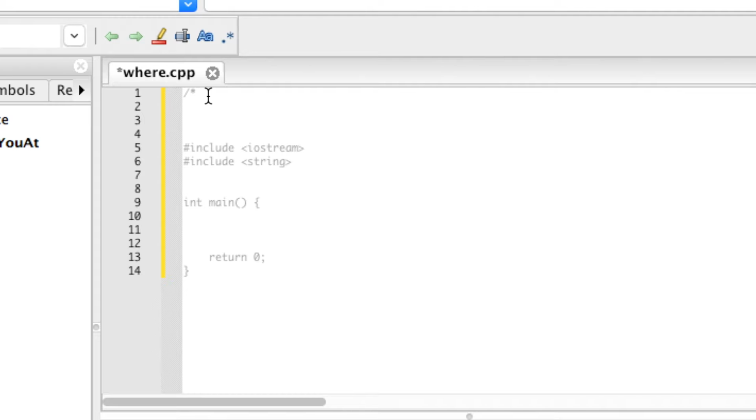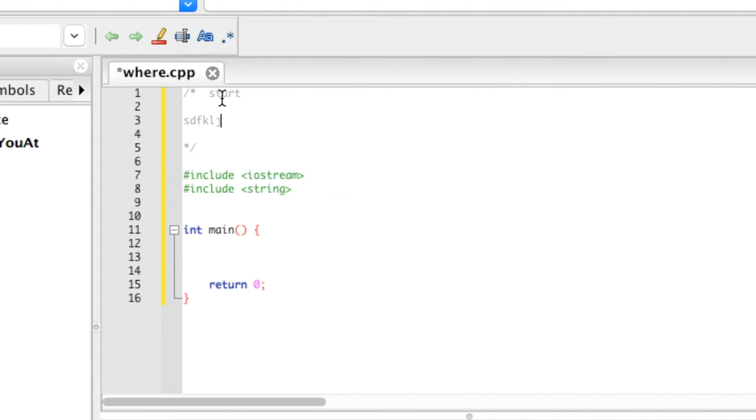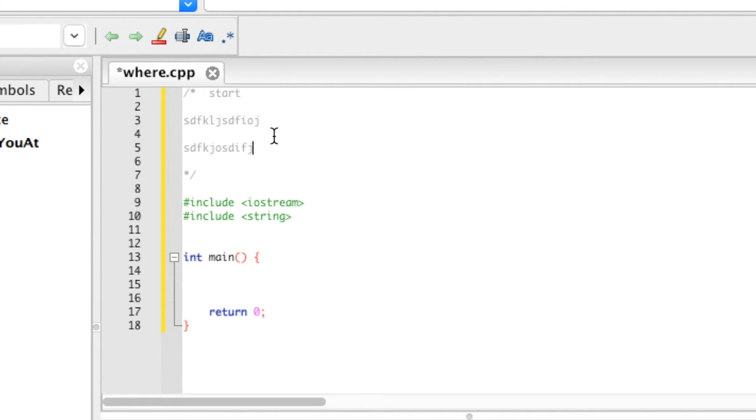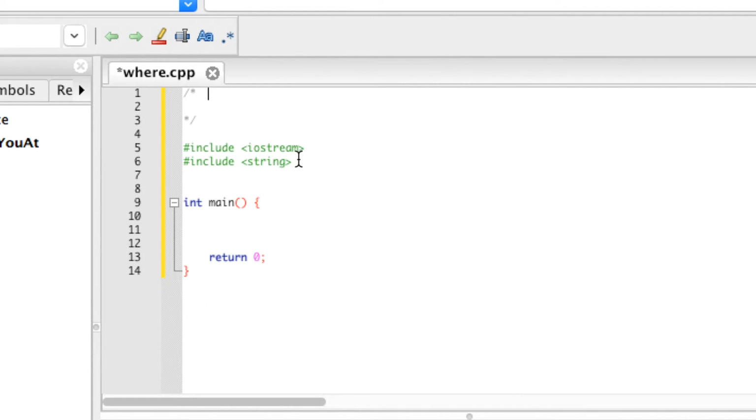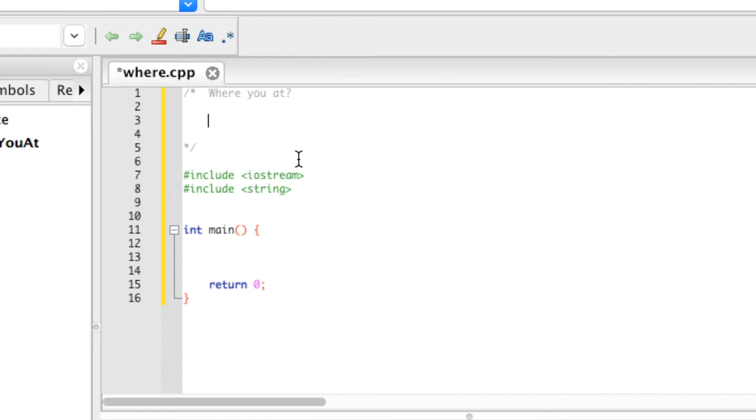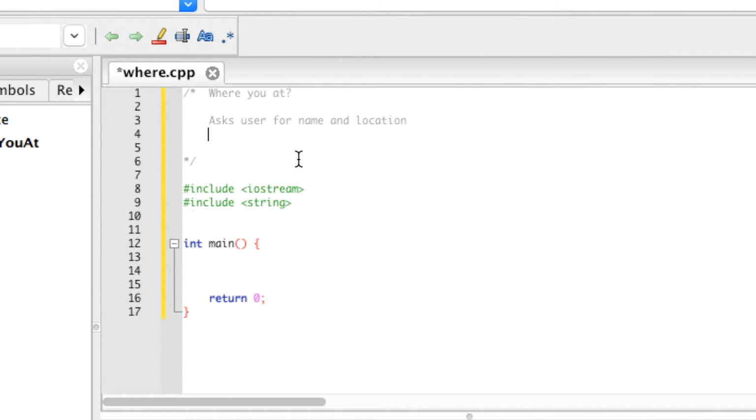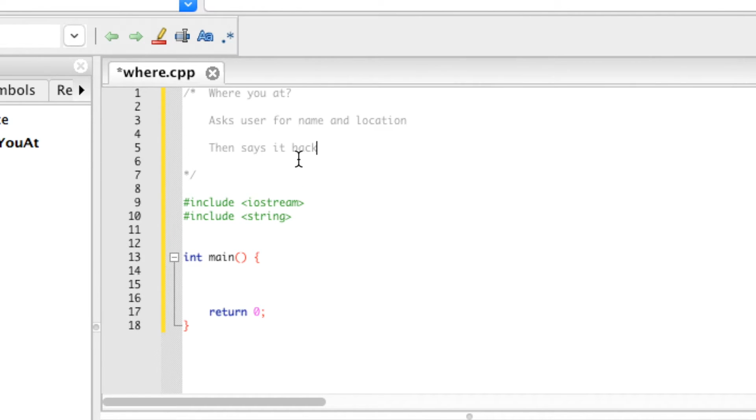So we are going to create what's called a multi-line comment here. And you see we have the forward slash and then the star, the asterisk, and that's how we start a comment. And so we can write anything that we want in between these lines. Okay, so we'll just describe this project. So this is called the where you at, and what it does is it asks user for name and location and says it back.